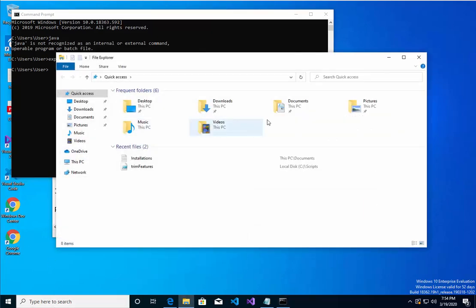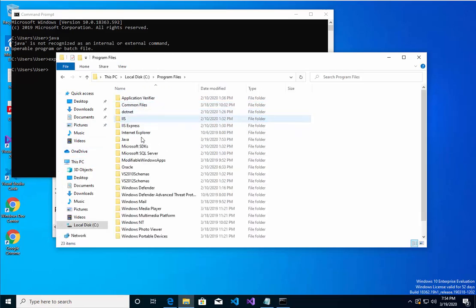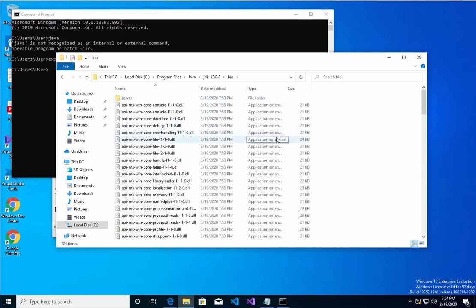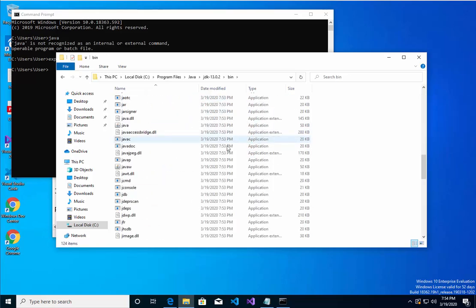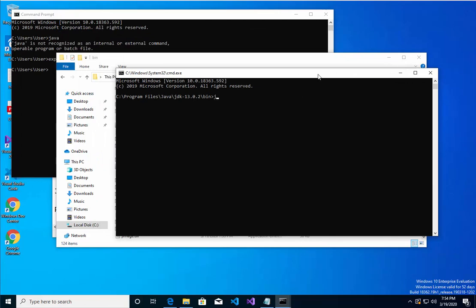Let's just make sure Java is there. I just don't trust anything unless I see it myself for the first time. Let's go to Program Files. Let's go to Java. Let's go to JDK 13. Let's go to bin. And the Java directory is here. Let's go to CMD again. And I'm going to type in java -version. And it is there.